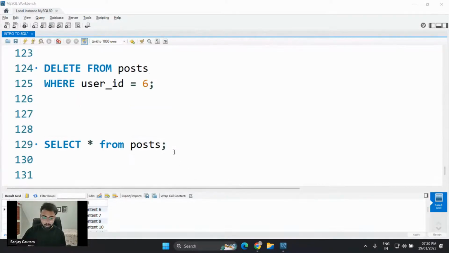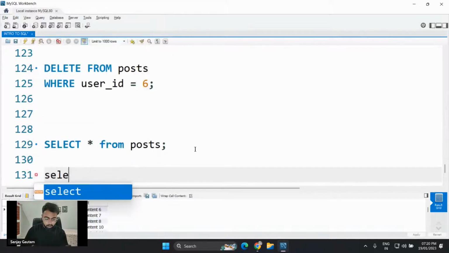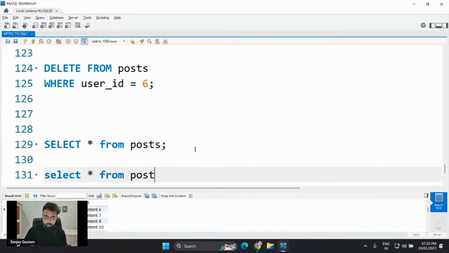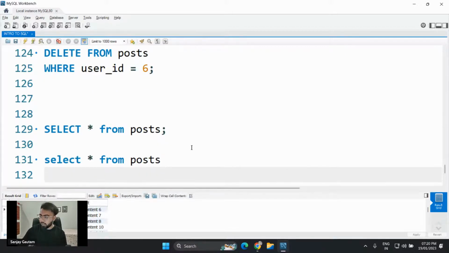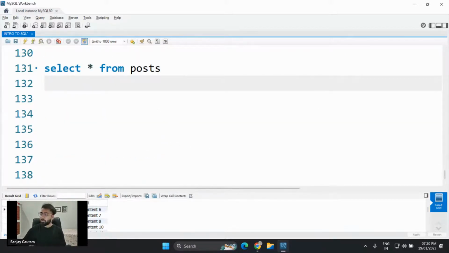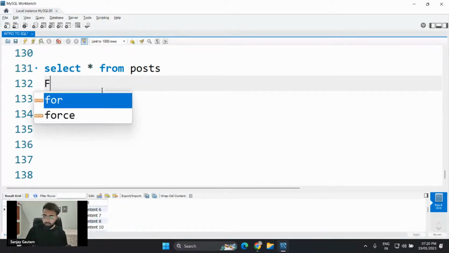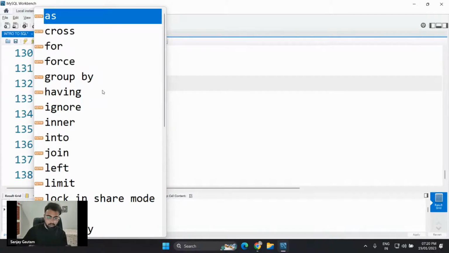Now my goal is to get the user ID details as well. So how will we do that? Just type select asterisk from posts, and click enter. The thing I want to add here is a new thing. It's called join. Let me just type join first.